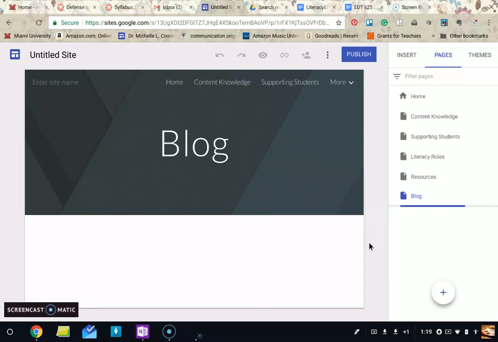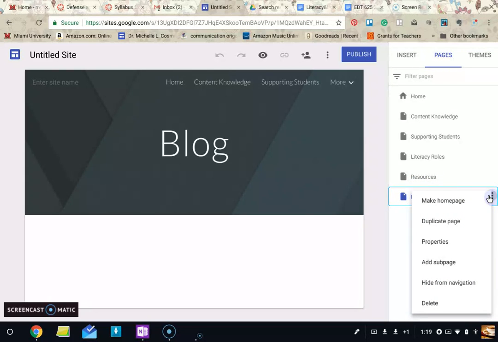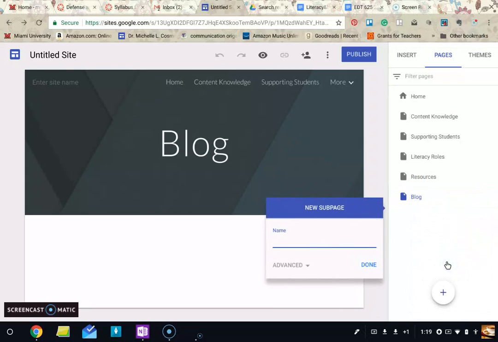All right, so we are going to create 4 more pages, and these are going to be associated with our blog page. So if you hover over your blog page, go over to the 3 dots, click them, and we are going to add a sub page. And this is going to be a sub page for each of our semesters. So the first one we have is Summer 2018.